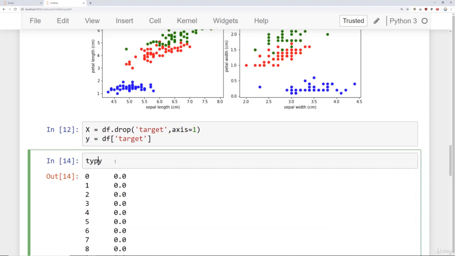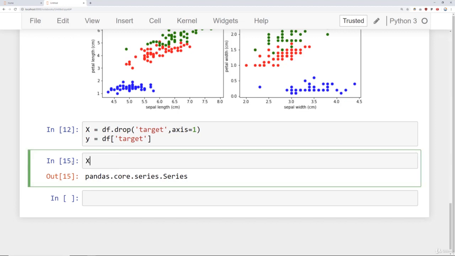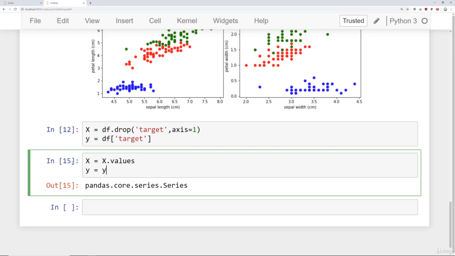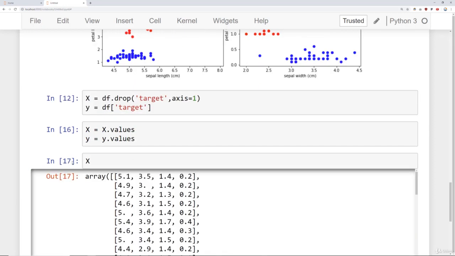So if I check the type of y, it's a pandas series. In order to convert these into float tensors without any errors, I'll go ahead and just convert them into NumPy arrays. So we'll say x dot values, and we'll say y is equal to y dot values. And now if you check out x, it's that NumPy array. So same information, just encoded as a NumPy array.